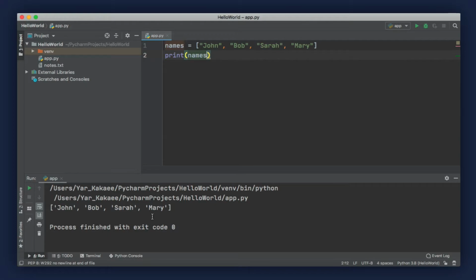Now we can access an individual element using an index. So here we type out square brackets and specify the index. So the index of the first object is 0. So when we run it, we get John. Now if you want to print out the third element in this list, its index is 2. So let's run that. We'll get Sarah.